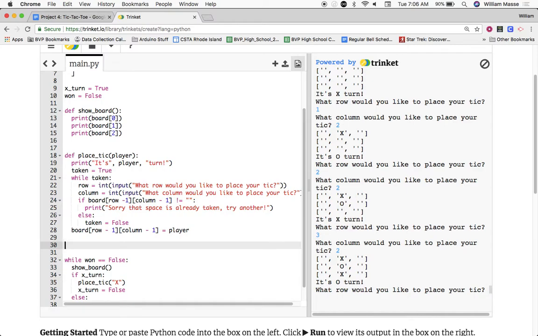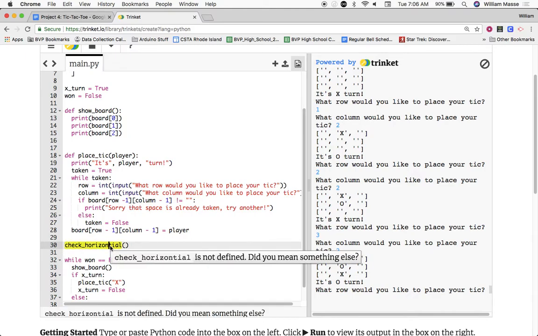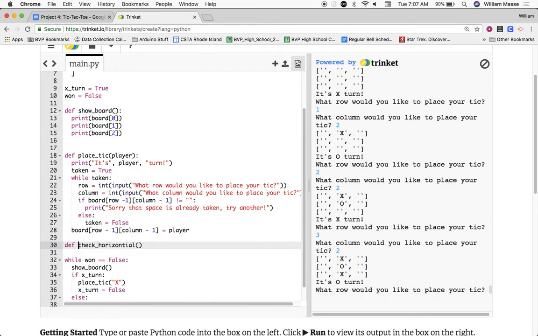So let's write it like this. Let's write the first one, and let's just go ahead and write the function to check a row win. So we'll call this check horizontal, and this will check for a horizontal win. Oops, I need a def statement there. And then I'm also going to just have this.